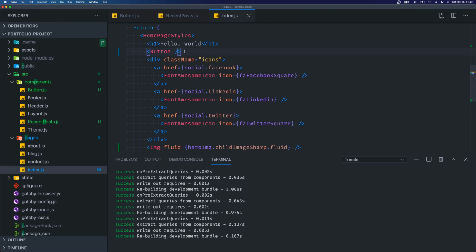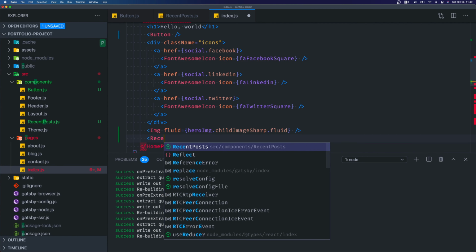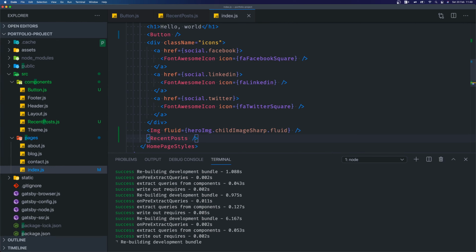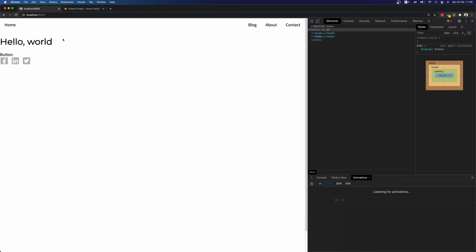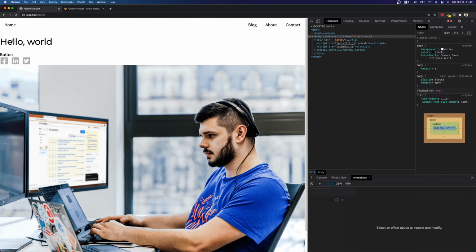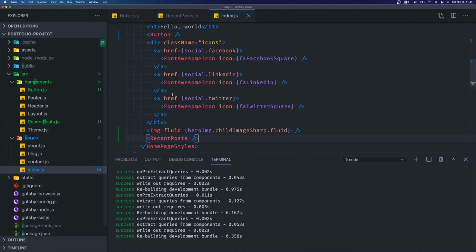And then next we need to make use of our recent posts component. So that's at the bottom of the page. For now, just underneath this image, we'll add our recent posts. Now if we switch to Chrome, refresh our localhost, we can just check that's all working. So hello world, button and social icons. Wrong order, it should be social icons and then button.